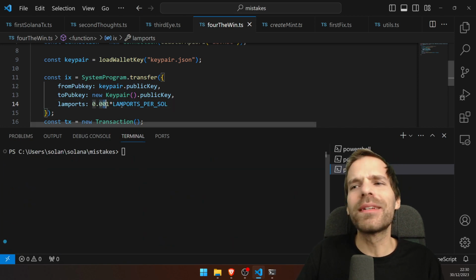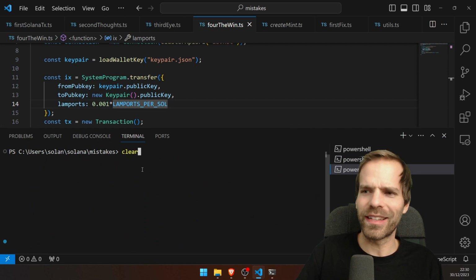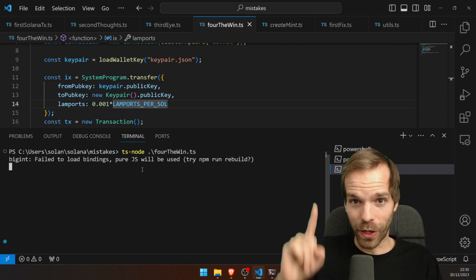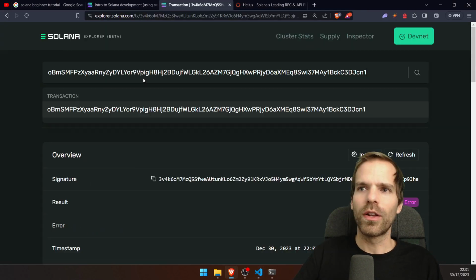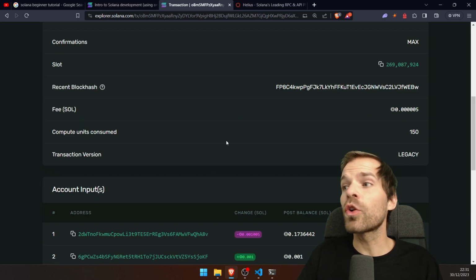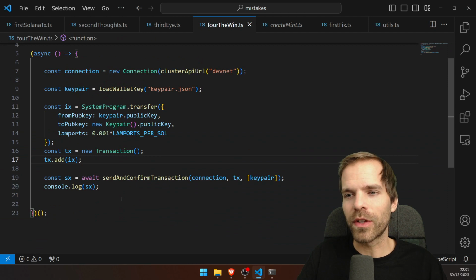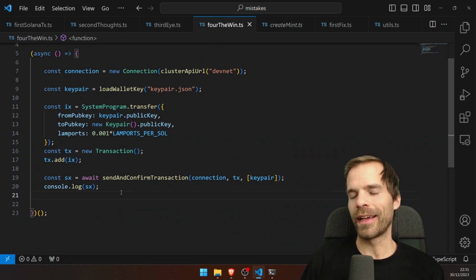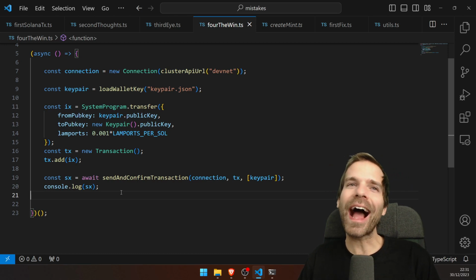Okay, sorry, I made a mistake. I forgot to multiply with lamports per SOL. Yes. But now, for the win, this will work. There we go. Woohoo. Look at us. We can do a system program transfer. So it works, right? So I'm not saying that it's not working. It could just work better or more reliably.